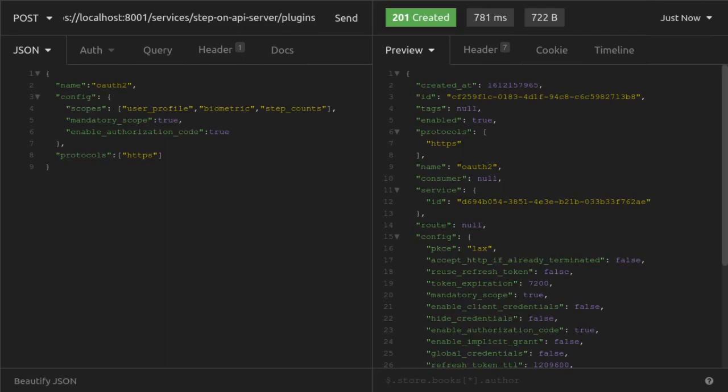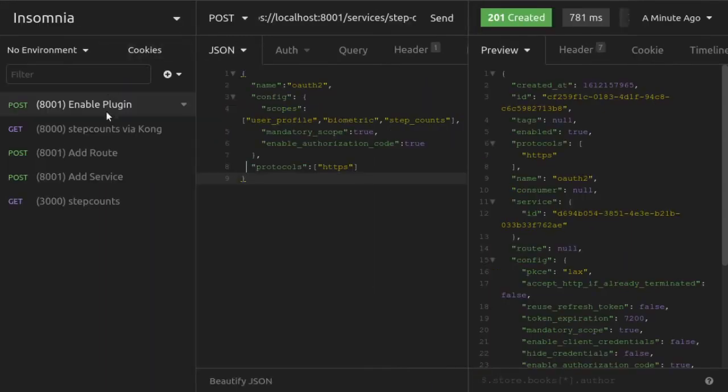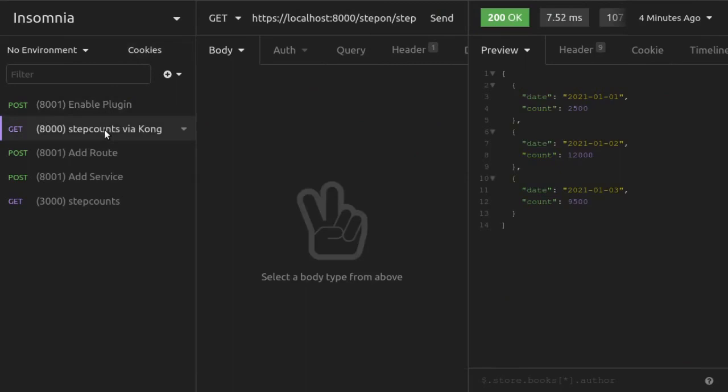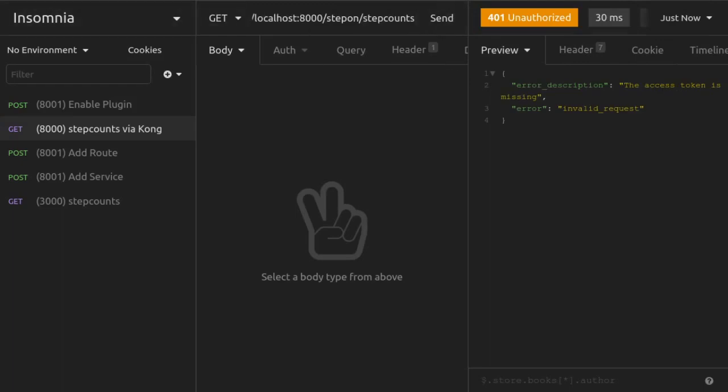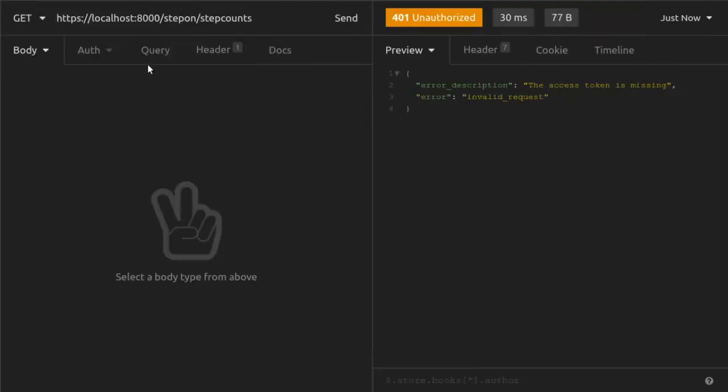Now that we've set up OAuth2 authorization on top of our API server through Kong, let's see what happens if we try to make that request again to 8000/stepon/stepcounts. We send that same request, which succeeded just a little while ago. But now when we send it, we get a 401 unauthorized. And the error message that we see there is the access token is missing. Because our server now has OAuth2 authorization on top of it, access to these resources requires an access token.